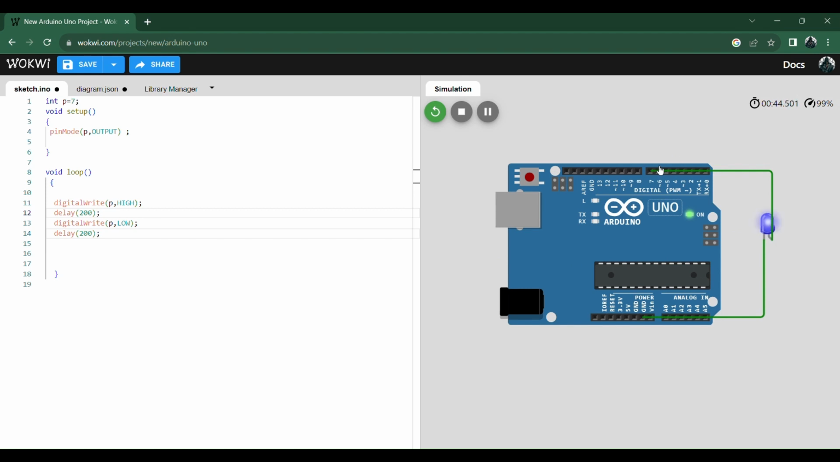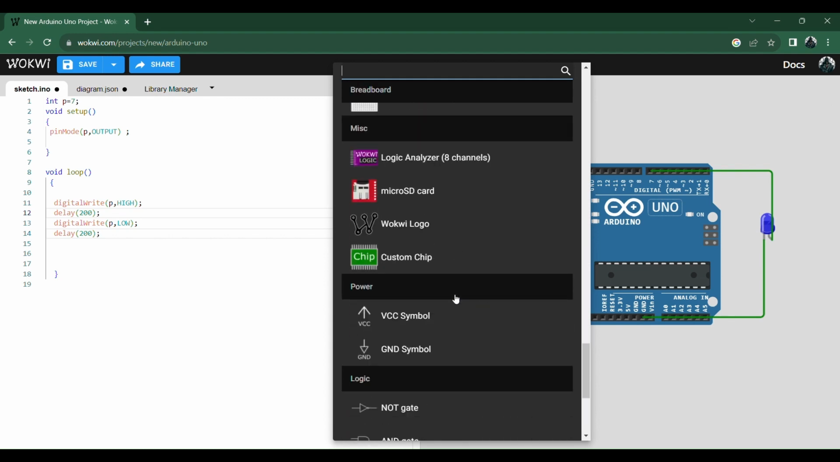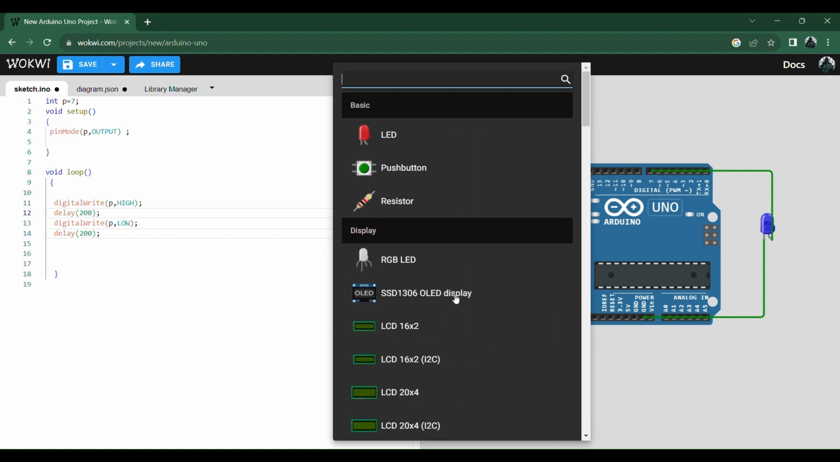You can add more LEDs if you want. There are different components here. You can add anything you want and you can experiment with them.